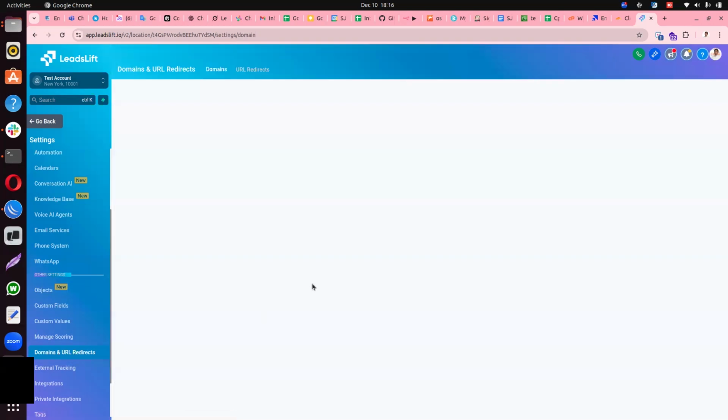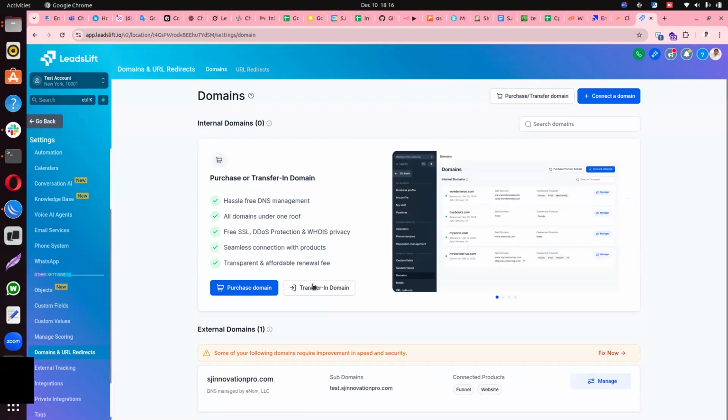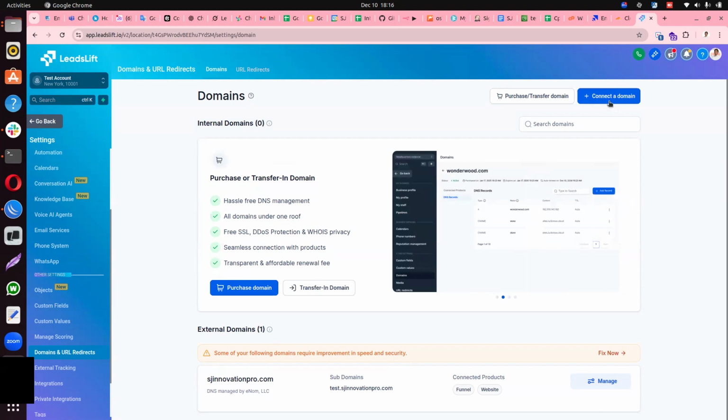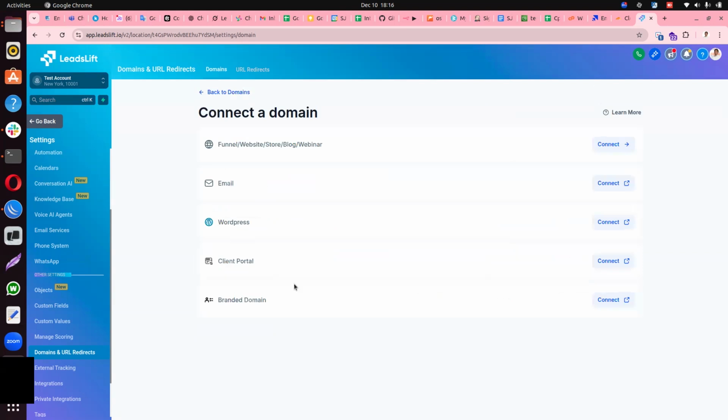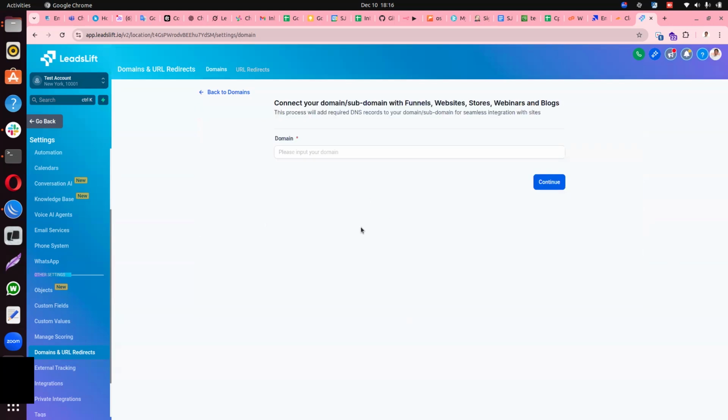So we first go to the Domains and URL Redirects option. Here we have to go to Connected Domain. When we go here, we get a couple of options: Funnel, Website, Store, Blog, Webinar. Another option set is Email Service, WordPress, Client Portal. We know GHL provides us lots of services. Whichever service we require, we go to that option. We use this as a website, so we choose the first option. Then we go here and click connect.